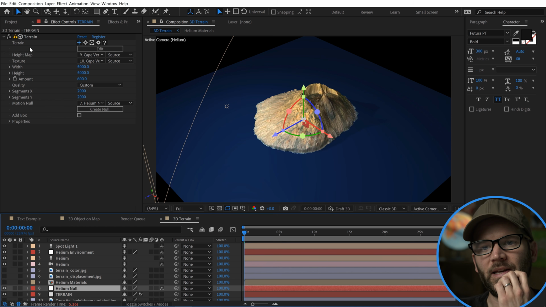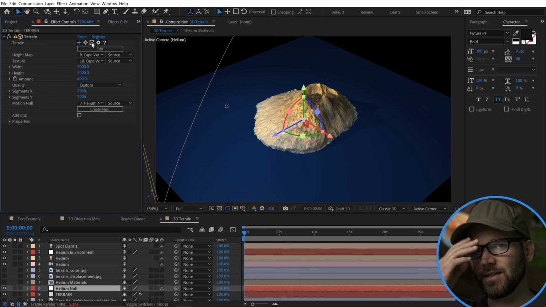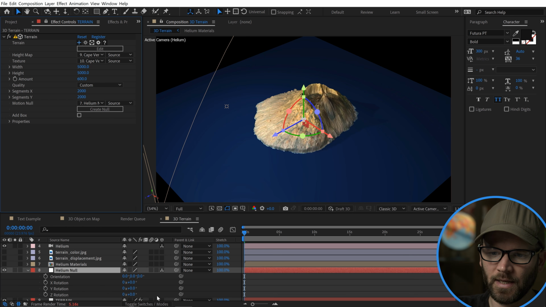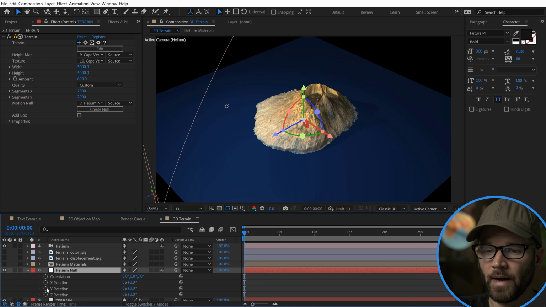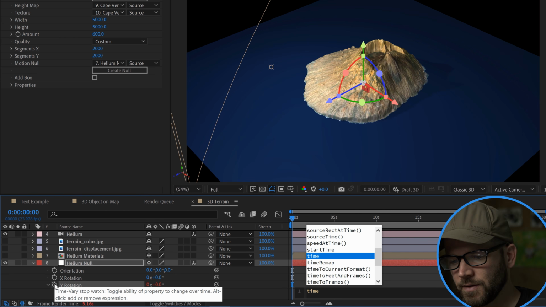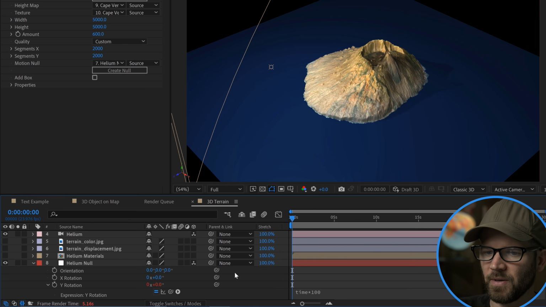A quick tip: if you go to the terrain here and click on this little button, it's going to immediately take you to that null, and I suggest you do that workflow. So I'm going to hit R for rotation and go to Y rotation. I'm going to add an expression, go to time, and then do time times 100, just because I want it to spin around.